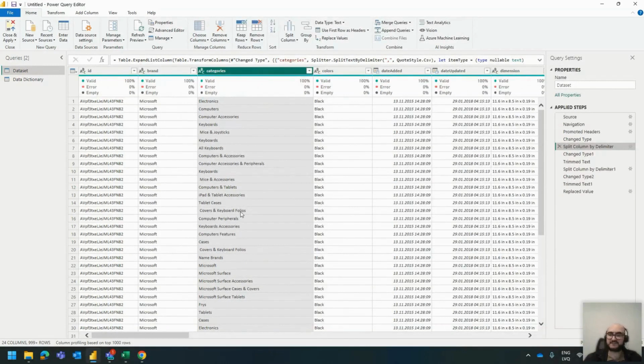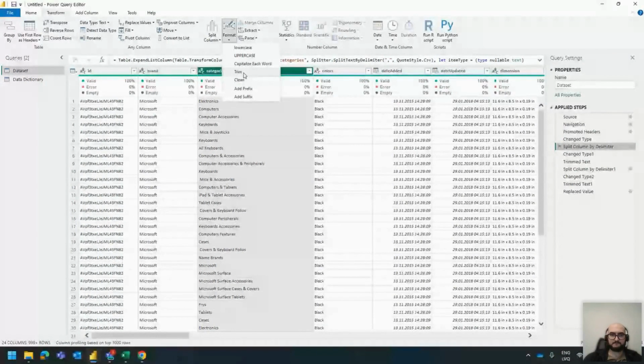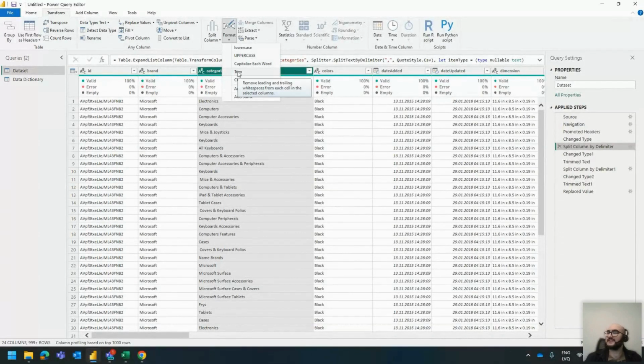Now remember, every single time you do a split by delimiter, or in any other way you split a column, one thing to always remember to do is go under Transform section, Format, and Trim. For those of you who don't know, what trim does is, let me get the tooltip, there we go, removes leading and trailing spaces. If you look at the values right here, you can see that mice and joysticks start a bit further than keyboard. That is because when I split them, there's actually a space that was taken with it.